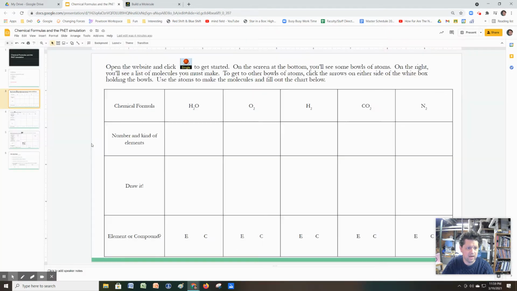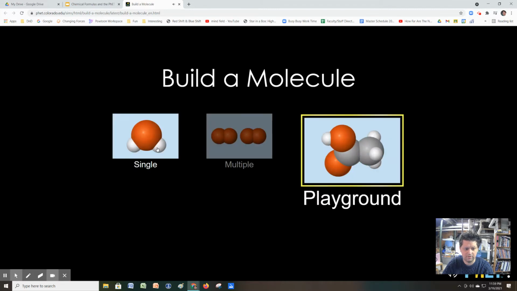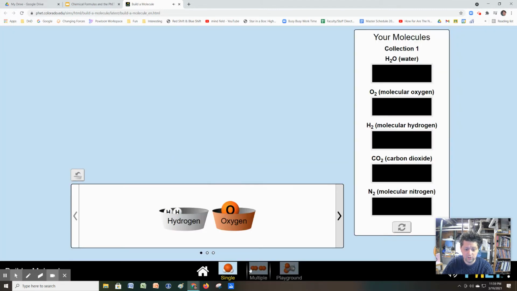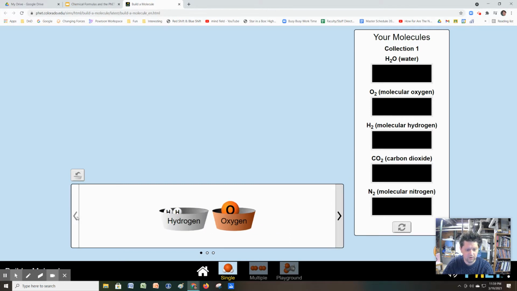If I head over to that build a molecule simulation, you'll see that I have choices: single, multiple, or playground. We're going to start with single, and you can jump through the 3 different forms down here at the bottom. Notice that I have a white box at the bottom that has my atoms in it. This is 2 hydrogen atoms and 1 oxygen atom. And I have 3 different boxes, so I can rotate between them with these arrows, because sometimes I might need nitrogen. So they leave those in there. So I'll go back to the first one. Notice over here on the right, my collection of molecules. I have H2O, O2, H2, CO2, and N2, the same ones from my worksheet.